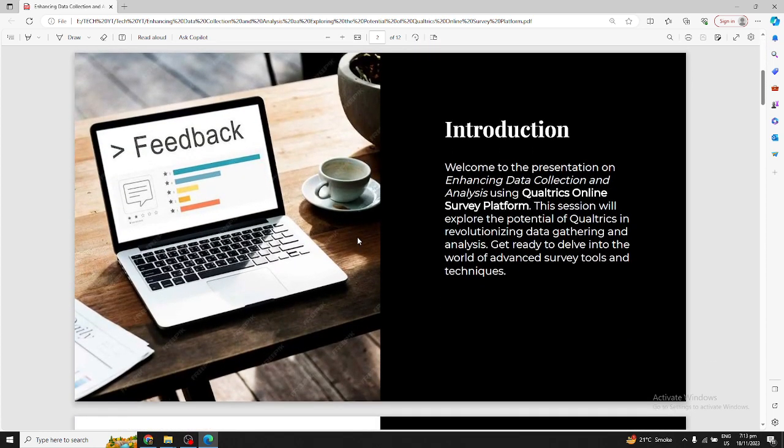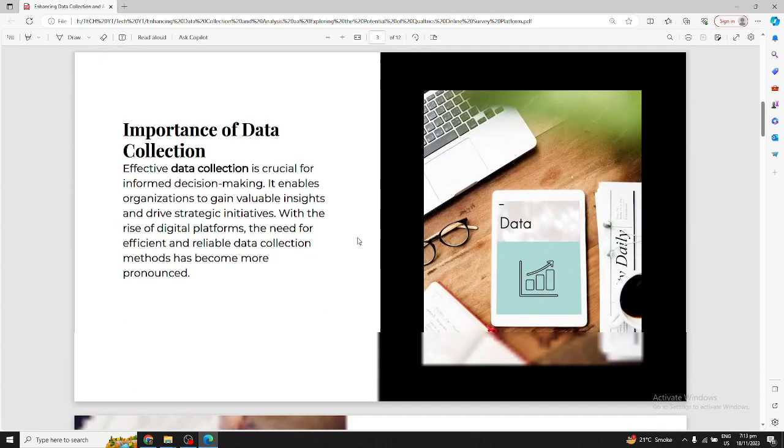Introduction. Welcome to the presentation on enhancing data collection and analysis using the Qualtrics online survey platform. This session will explore the potential of Qualtrics in revolutionizing data gathering and analysis. Get ready to delve into the world of advanced survey tools and techniques. Now go to the next slide.